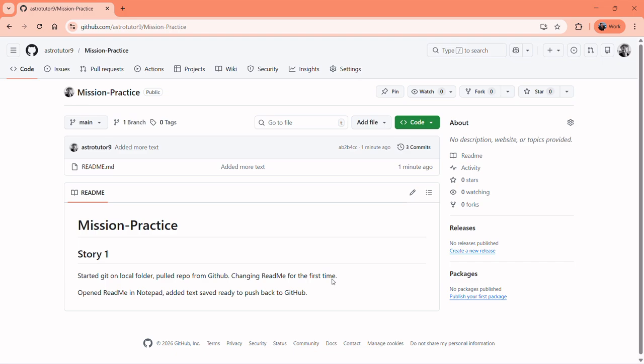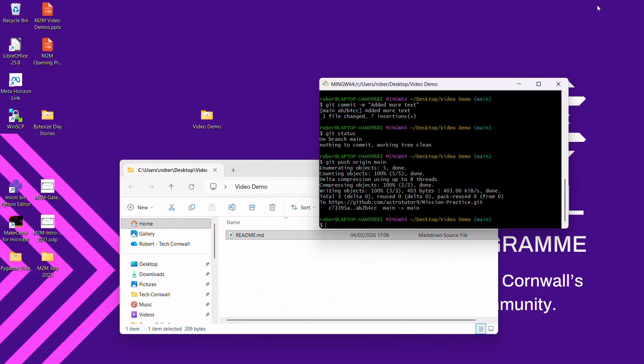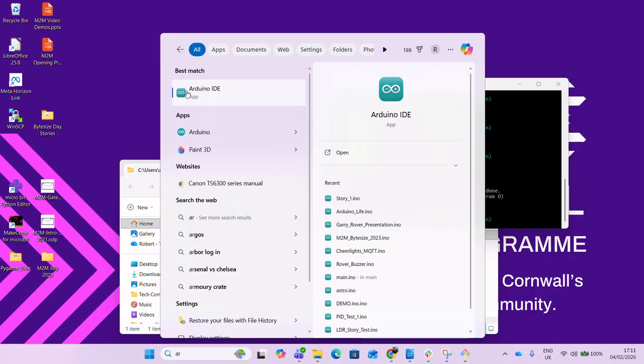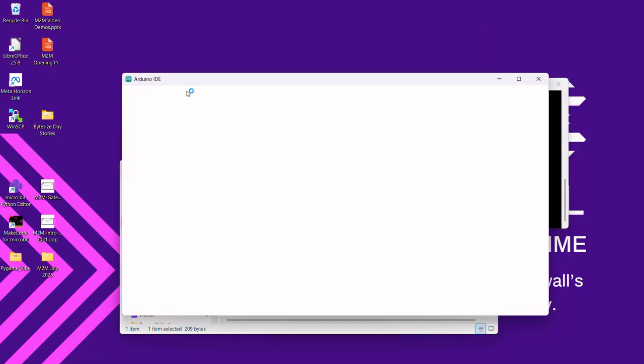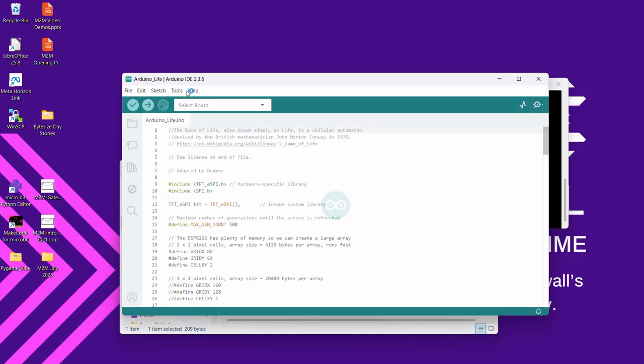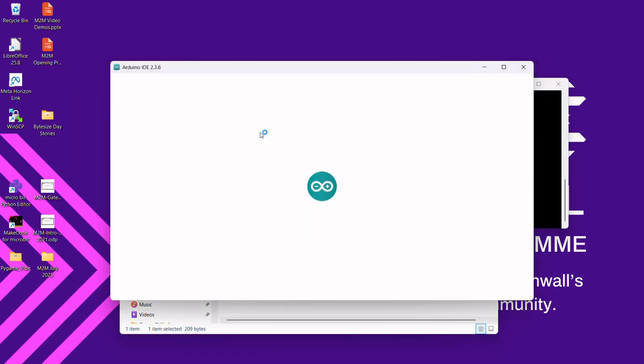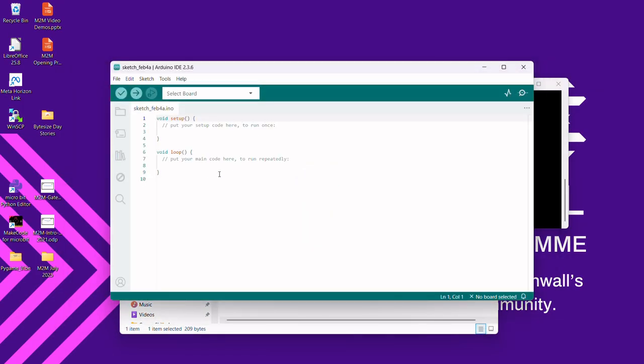In fact, I suppose I could really show that. We can actually just quickly make one. So let's open the Arduino IDE. Type in Arduino, there we go. A couple of letters is all I need. Let's open up the IDE. There we go. Let's go to File, New Sketch. So basically we've got a clean new sketch.